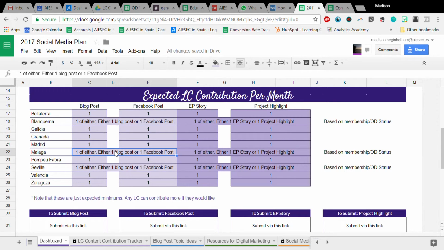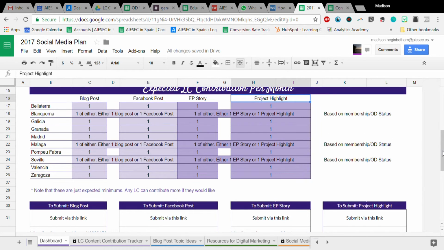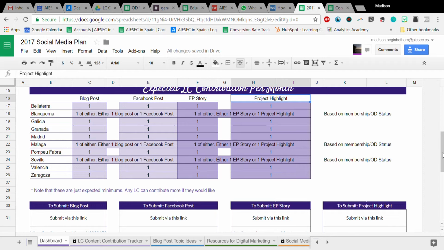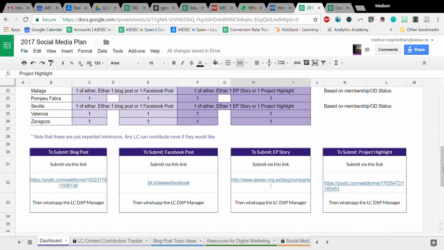The smaller LCs just need to choose, each month, to submit either a blog post or a Facebook post for your LC, and then you also need to submit either an EP story or a project highlight. So these are things that don't just contribute to the national content, but they also help your LC to boost presence and boost interaction from your customers.